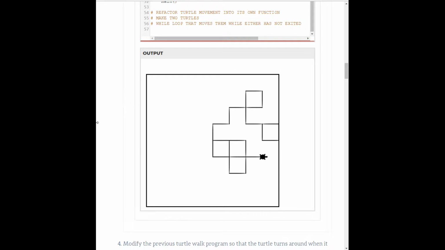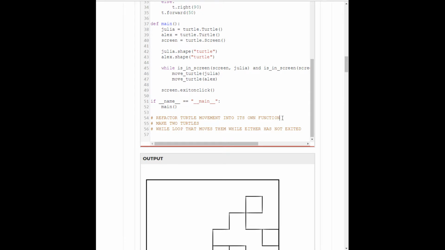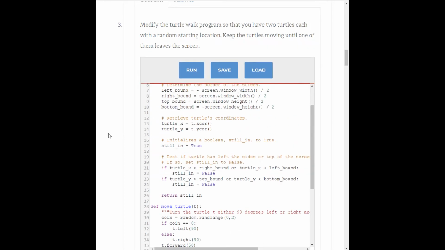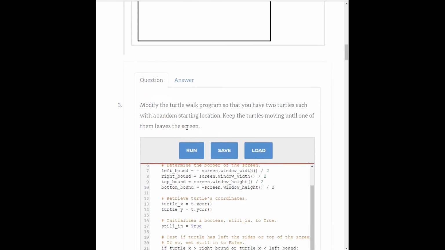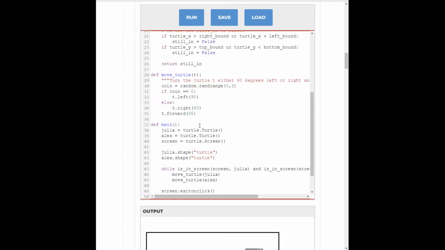Okay, either turtle leaving the screen causes it to stop running. So, great. So we did this. We did this. We did this. So now we need to do the remaining part of the problem that I forgot to set up earlier, which is we need to have the turtle start at a random location.